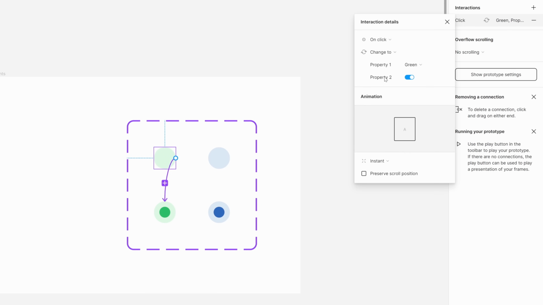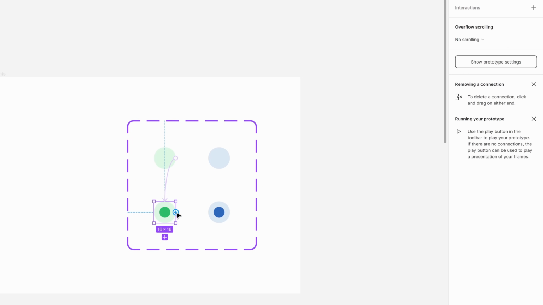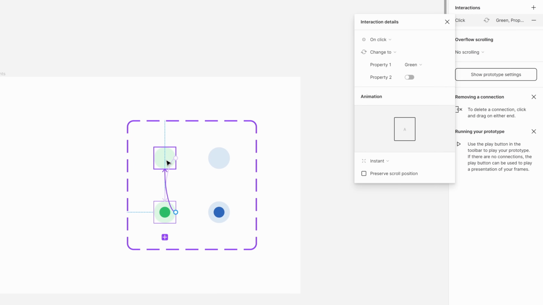And I didn't go through naming these component properties. They're just called property 1 and property 2, but you can name them whatever you want. And you can also choose the animation here. Either you want instant, dissolve, smart animate. I'm gonna choose instant. And then I can also do the exact opposite. I can click on the unchecked, and that's gonna take me to the default state.